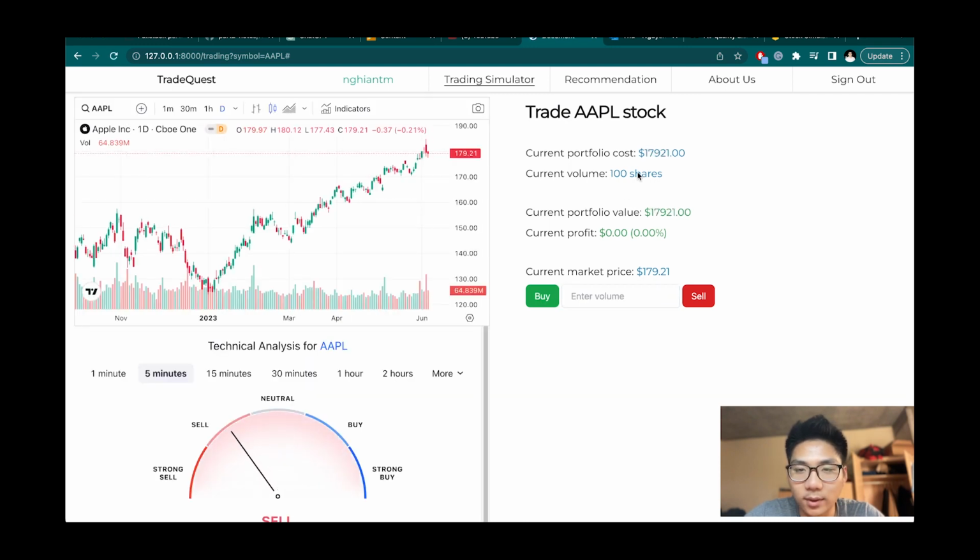Okay, so now I have 100 shares, but if I want to sell, for example, more than what I own, let's try to do that. It's going to show an error, which is right. Okay, I'm going to sell everything I own. So now everything goes back to zero. And the market price is real time because we use the yfinance API to pull it.